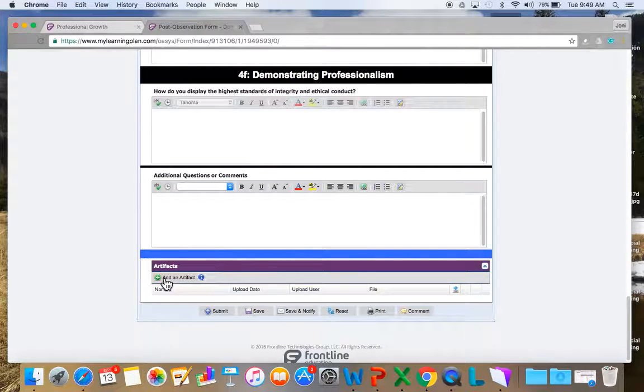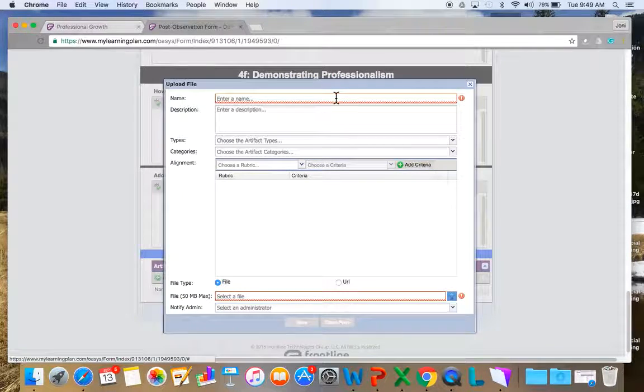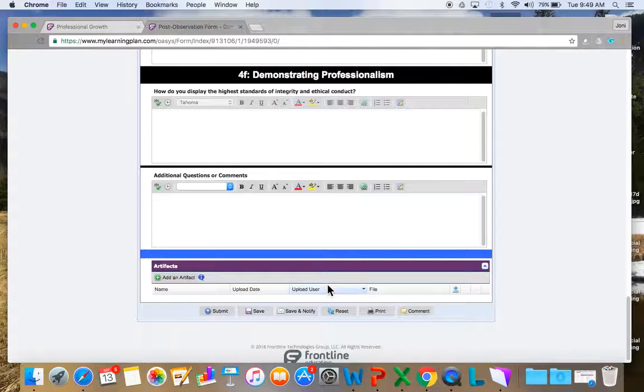If you want, again, you can add an artifact. You do it in the same way that you did before. Enter the name of the artifact, select the file, click Save. The artifact will be uploaded. You can save and notify the principal or evaluator. You can save and come back to this form. And whenever you're done, you're going to click Submit.